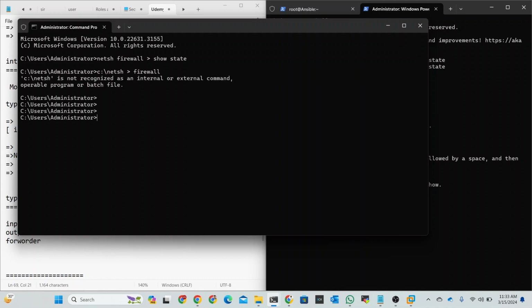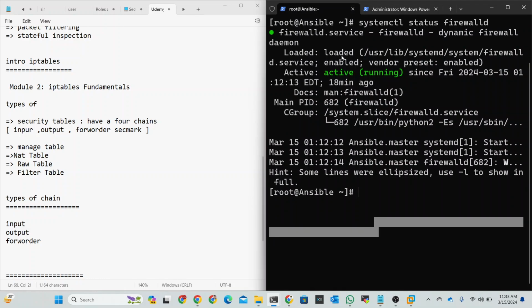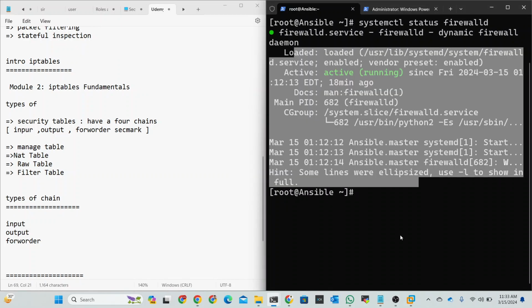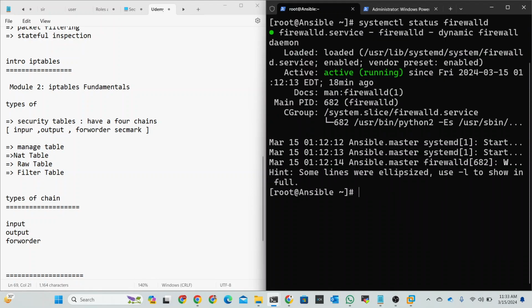Sorry for that. I cannot see the Windows based one because I think I have some issue. So next time I will try. The Linux based one is... there is some issue. So firstly, yeah, it's active. So the firewall system is active.